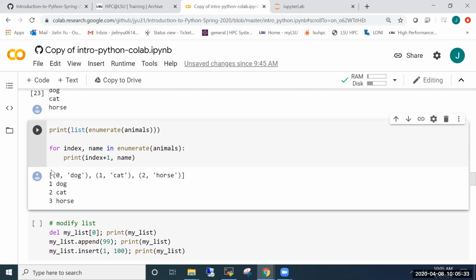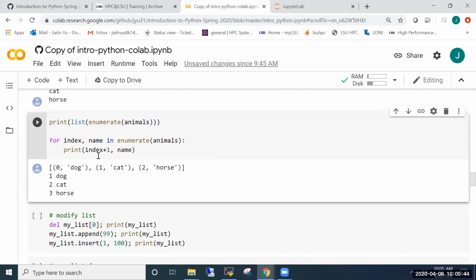And we change it to a list. It is inside a list, with 3 elements, where each tuple is an element. We'll talk about tuples later. I think a tuple is very similar to a list, but it is immutable.